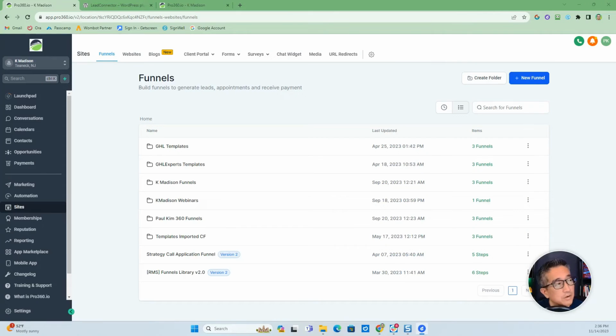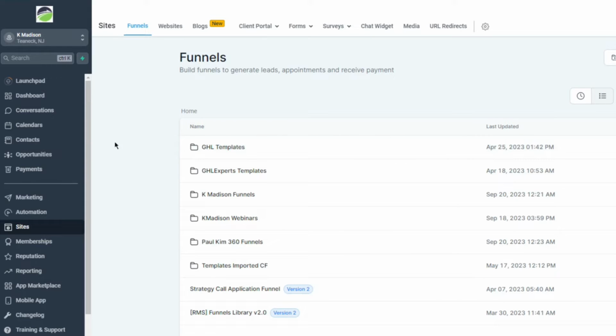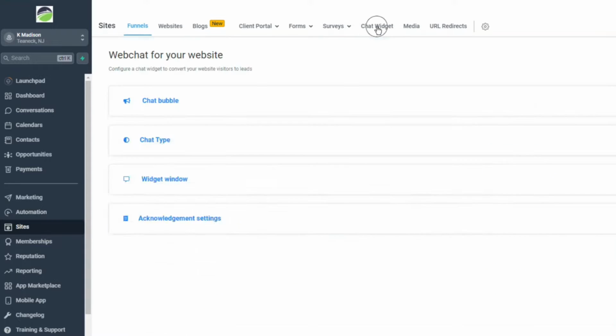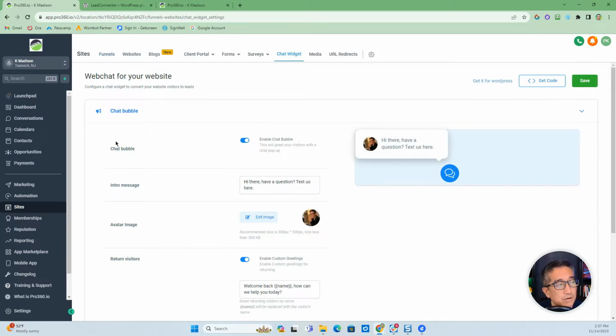All right, so we are in one of my sub accounts, which is my agency, and we're going to create and set up the chat widget, live chat. Okay, so we're going to go to sites, and then on the top, you're going to see chat widget, and this is where you configure what people will see when they click on this bubble.